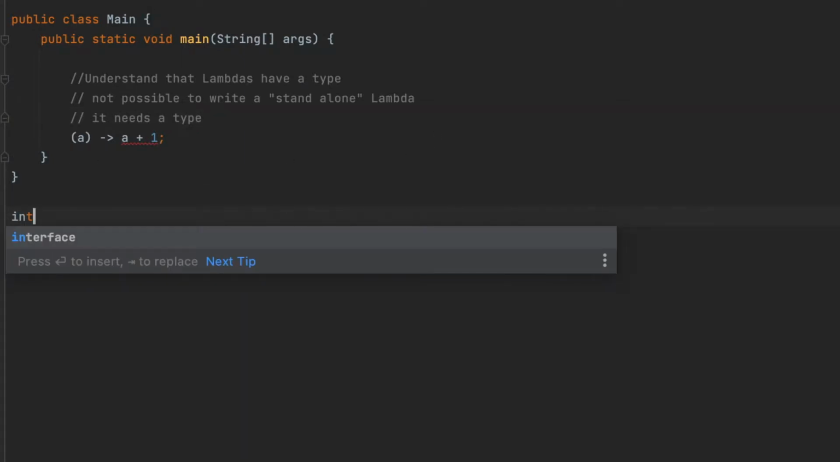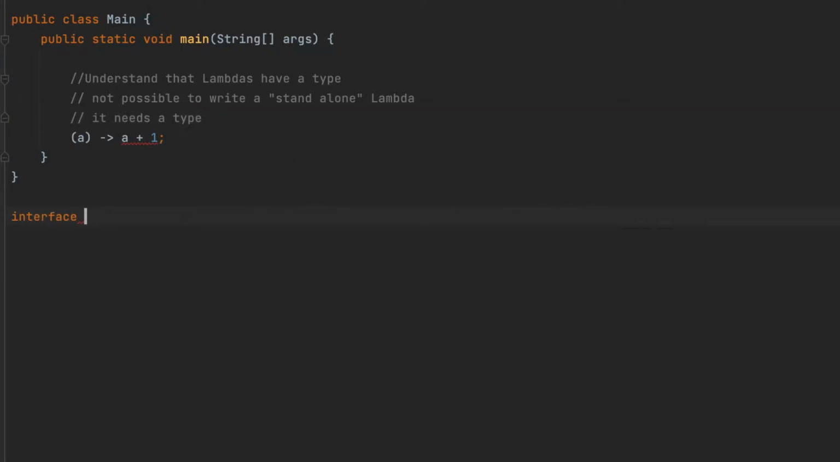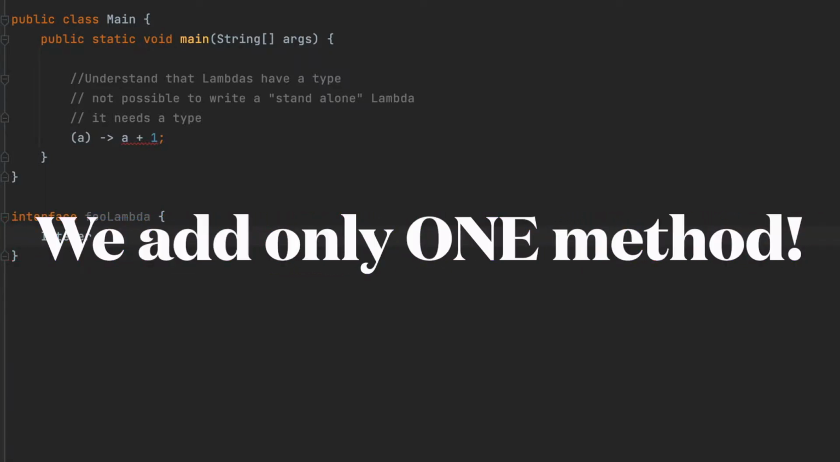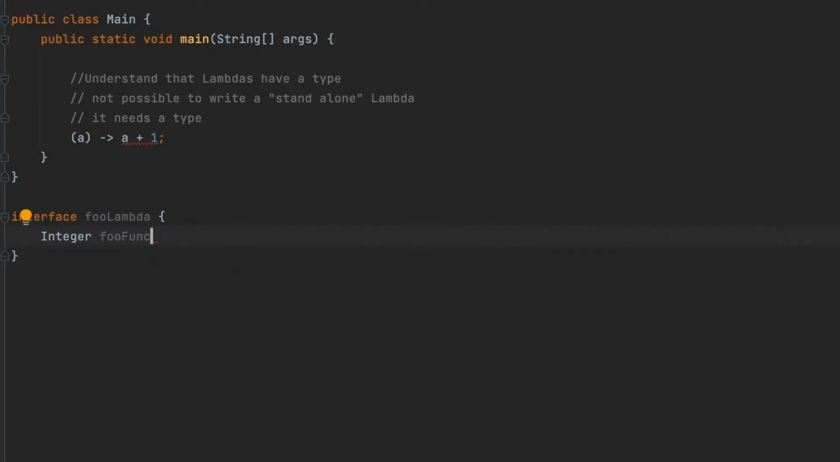We are now going to add a type for the lambda above. Its type is an interface which has only one method, a so-called functional interface. Let's name it foo_lambda. The interface has only one method. The return type is an integer and the parameter is also an integer.